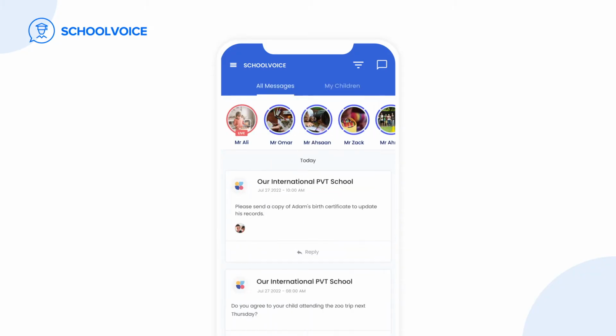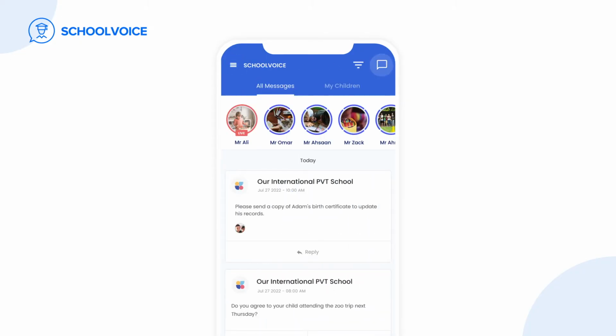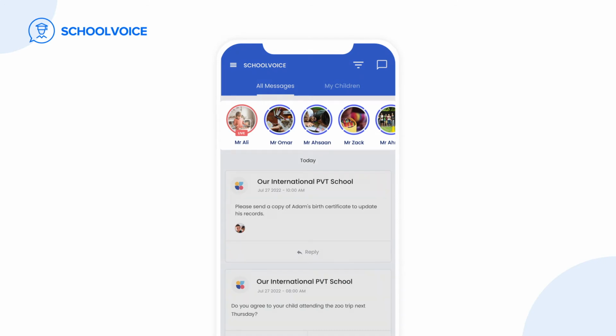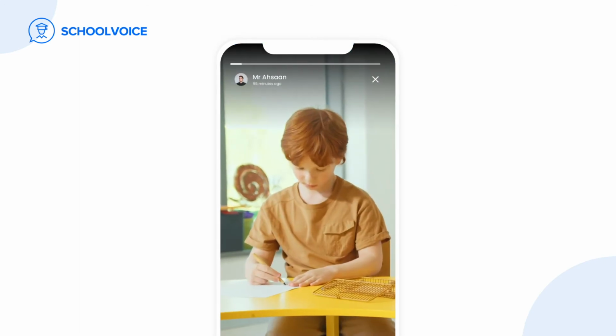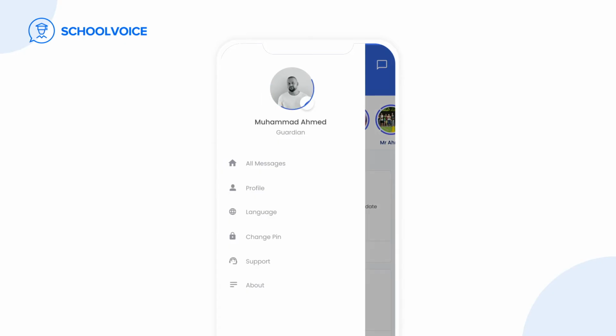You will find the filter icon at the top. It will direct you to a page where you can choose which messages you would like to see. Here, you will find the chat icon. This enables you to start conversations with any teacher instantly. And here, you will find school stories posted by teachers on the app. Through the side menu, you can view your profile, change the entire app's language, as well as your PIN code. This is also where you can reach out to our support.